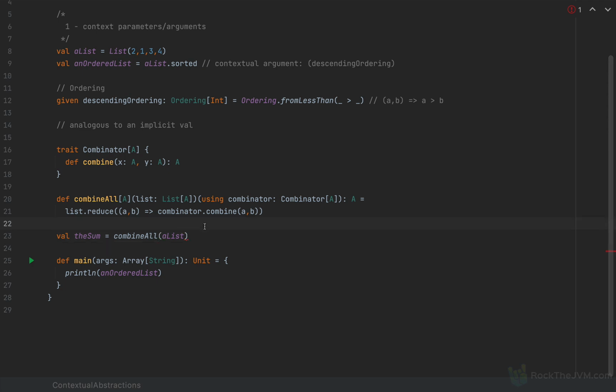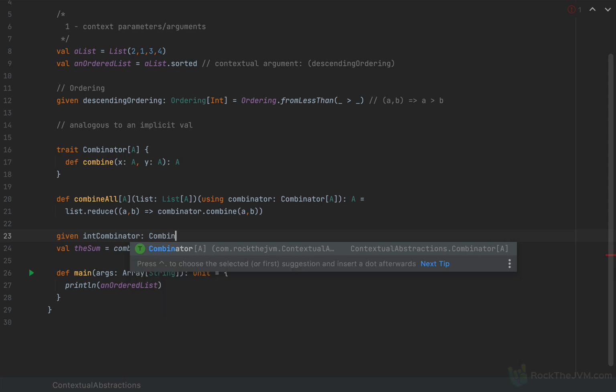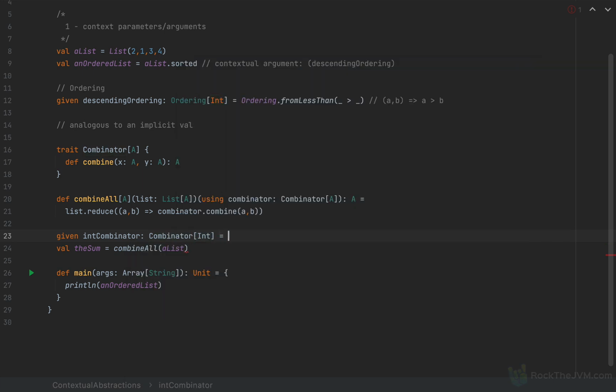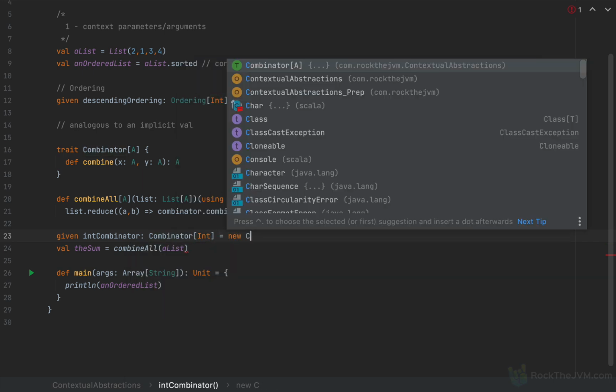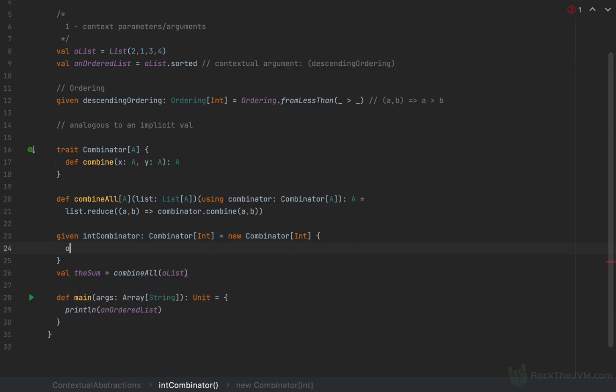Thankfully, if I define a given instance, let's call this intCombinator, as a Combinator[Int], and I'm going to define a new combinator real quick. So I'm going to say a new Combinator[Int], and I'm going to say override combine, and I'm going to return x plus y. Then the compiler will automatically pass this one here. So intCombinator will actually be passed by the compiler automatically.